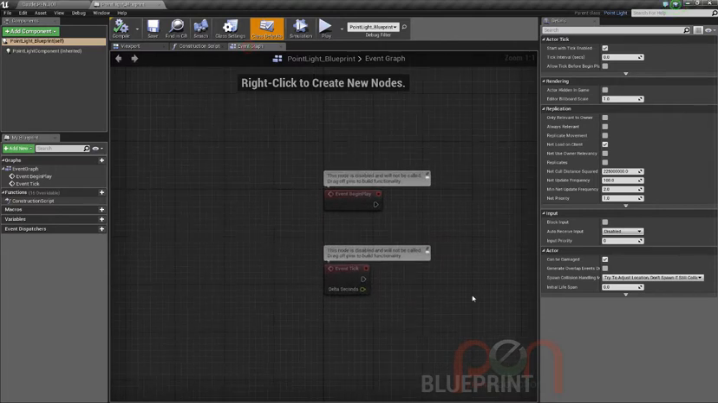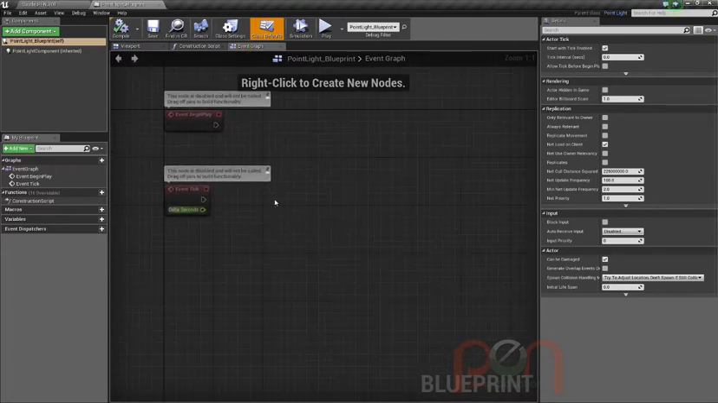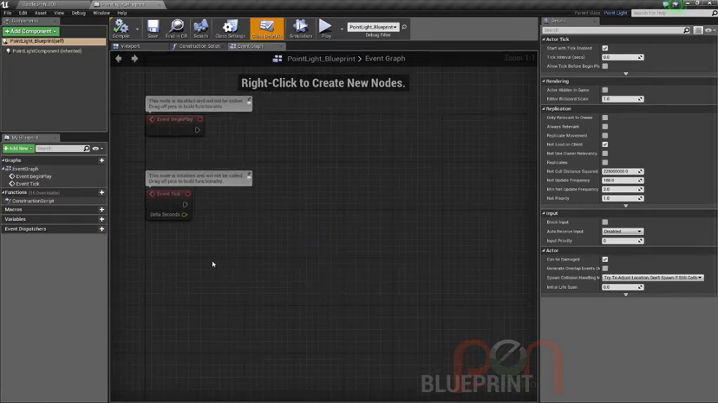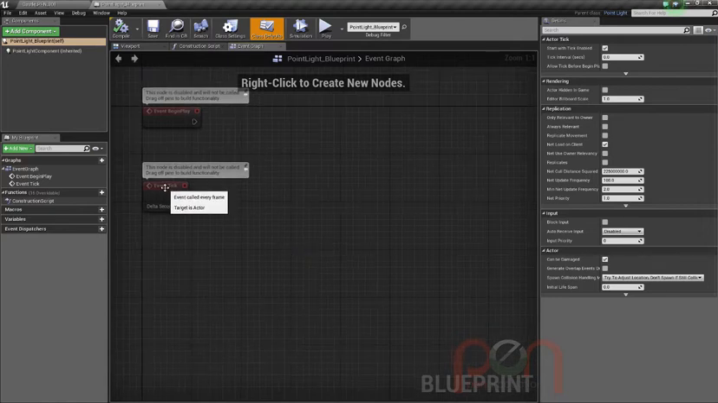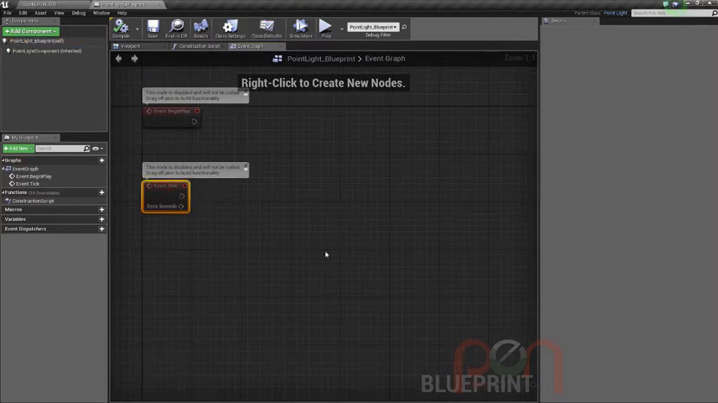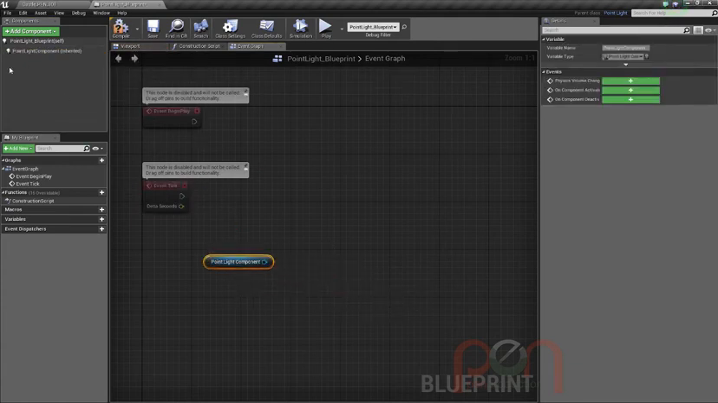With the event graph is where we want to be, and the event graph allows us to build visual coding using blueprints. And so what we're going to have to start with here is we're going to need the event tick, and we're going to build off of this and start building in the light and whatnot. So I'm going to grab the light component and just drag it down in so we have something to start with. And with that light component now, this is the light that's going to be controlled.